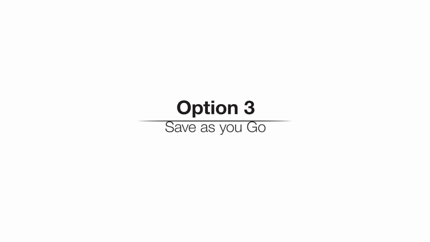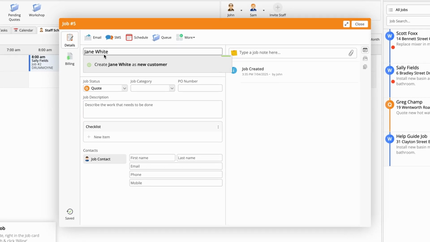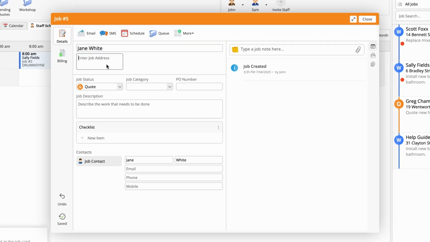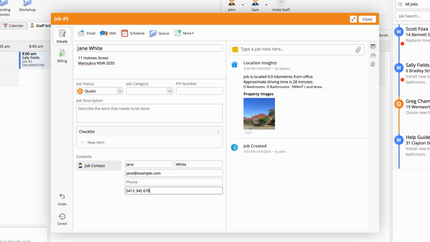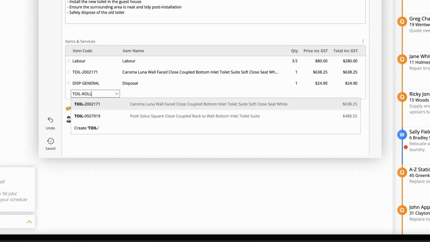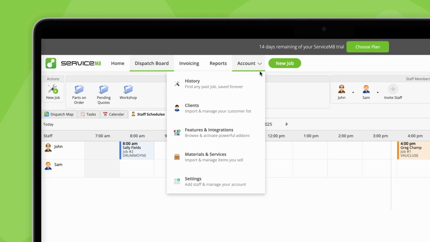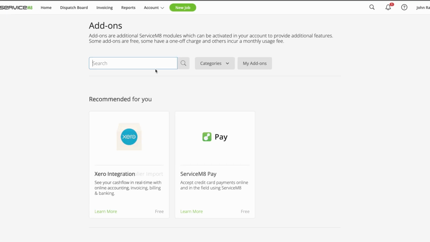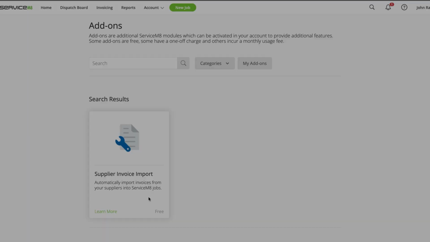Option 3 for getting your clients and items into ServiceM8 is to simply save as you go. For clients, just type their name, click here, fill out their address, plus contact details, and they'll be saved, so you can add them to other jobs in future. For items, give it an item code, click Create, then add the remaining details. There are other add-ons as well to automatically import items from supplier price lists or from supplier invoices, which you can check out once you're up and running.